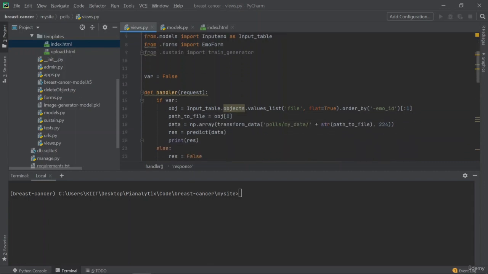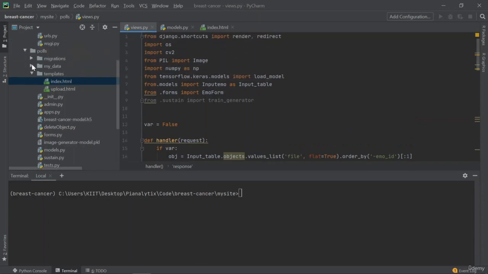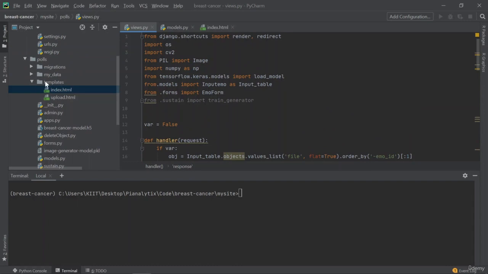The new functionality that we have for our website is predicting the benign or malign class for an image. So how are we going to do that? We have the views, models, and the templates. Templates are nothing but anything that is served to the user when he or she hits a URL. You can see that we have the templates here, and in the templates, we have the index.html and the upload.html.